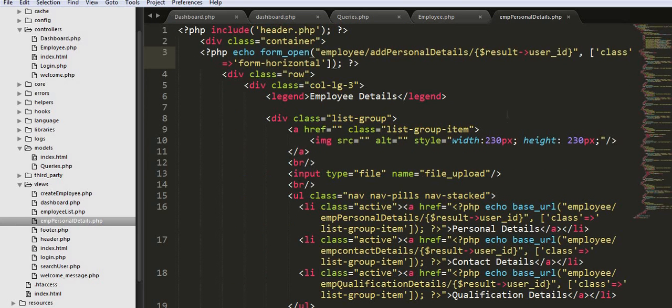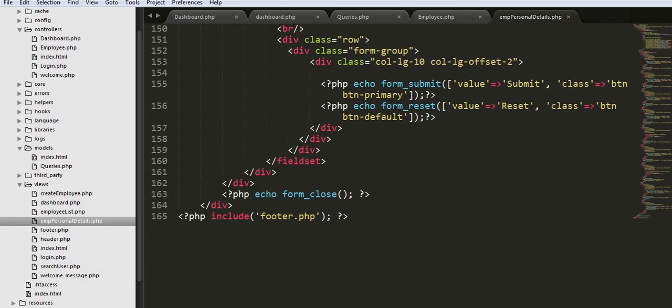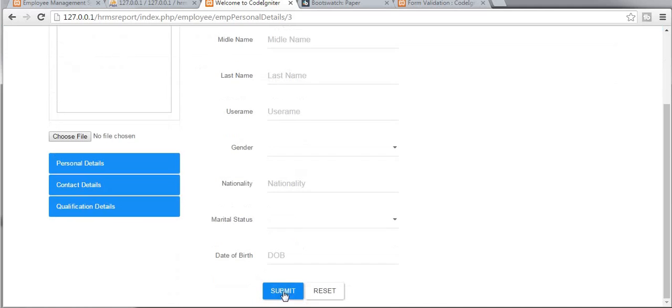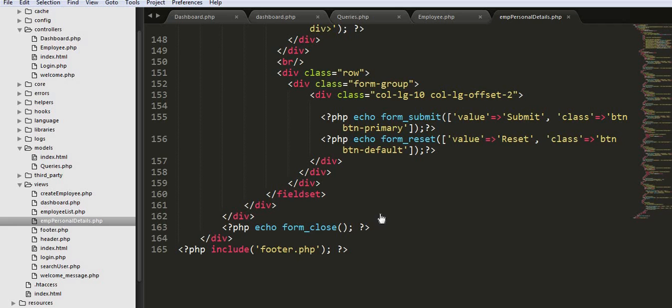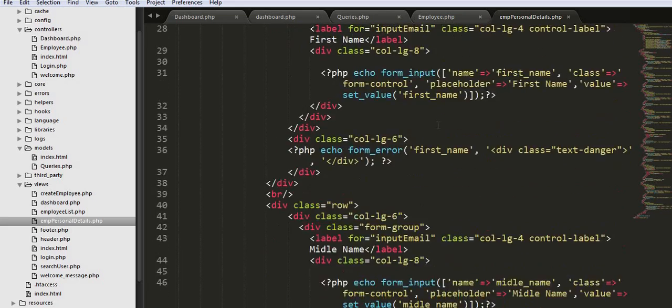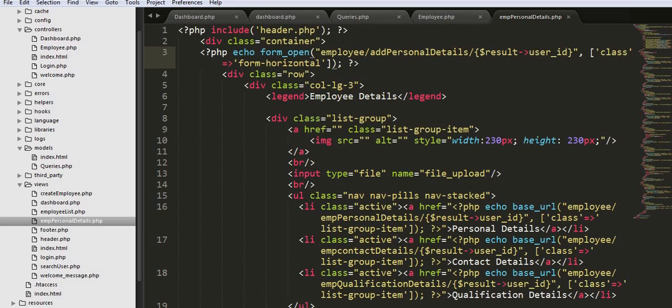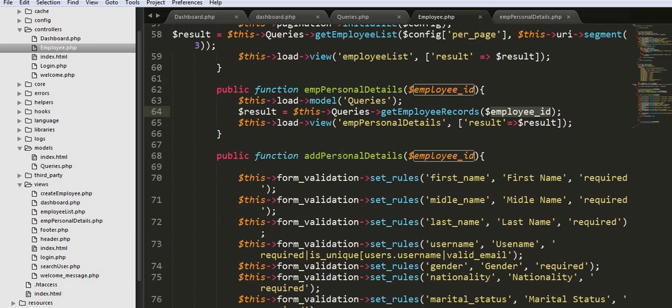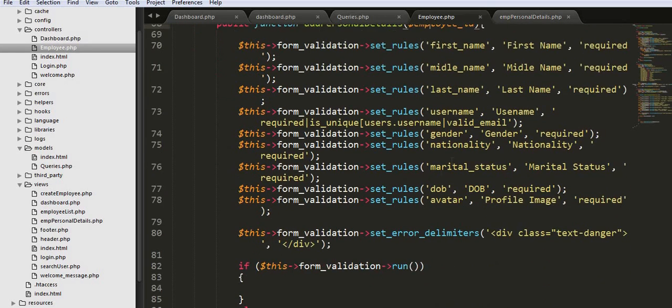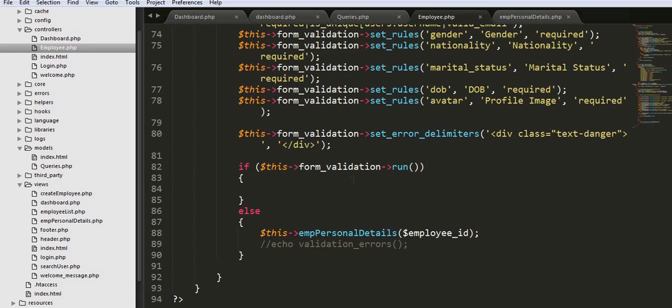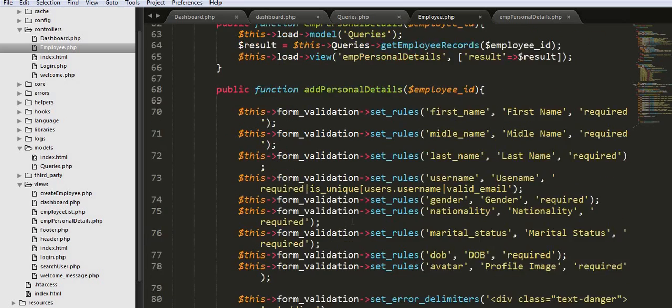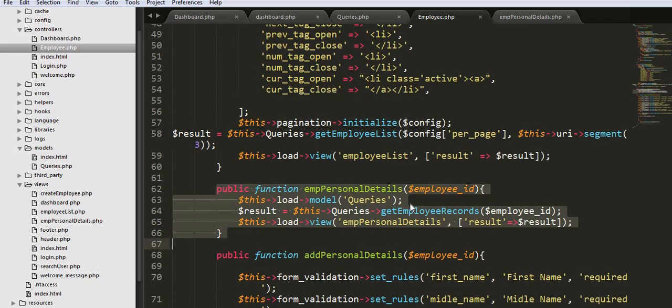It is here. Okay, and from here, whenever a person submits on this button, I'll be calling the add personal details function inside the employee, and from here I'm sending that employee ID to this function. Here I'm receiving that employee ID, and whenever an error occurs, whenever a person didn't enter any values in the text, it will call this function.